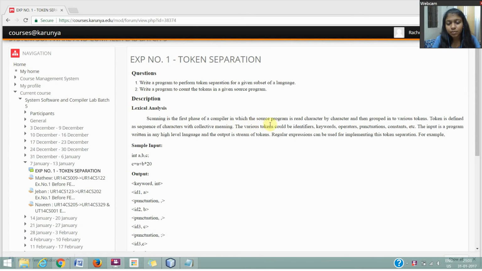Scanning is the first phase of a compiler in which the source program is read character by character and then grouped into various tokens. A token is defined as a sequence of characters with collective meaning. The various tokens could be identifiers, which are like the variables we give, A, B, C, keywords like int, long, float, and so on, operators like addition, subtraction, multiplication, and so on, punctuations like full stop, comma, exclamation mark, and constants too. The input is a program written in any high-level language, and the output is a stream of tokens. Regular expressions can be used for implementing this token separation.